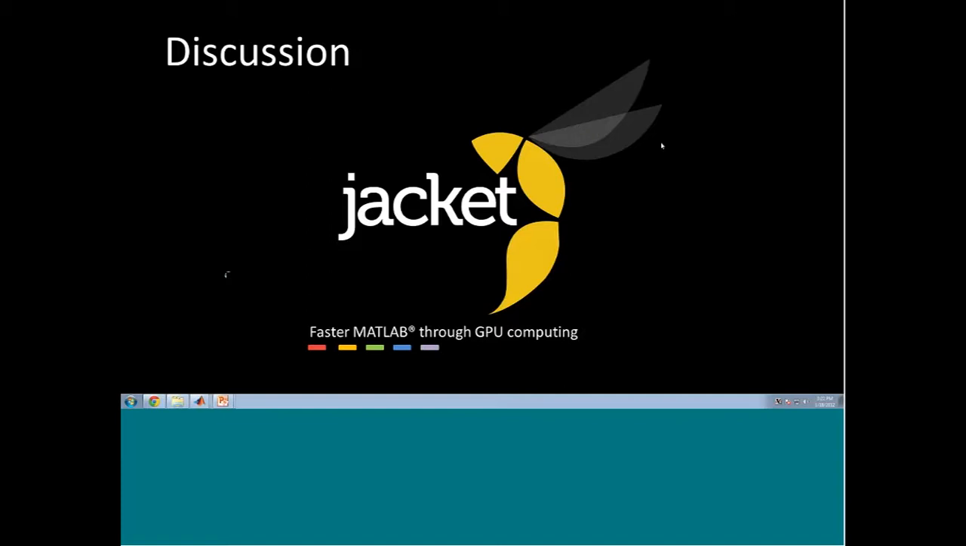Okay, so one question is, can you use Jacket for active contour segmentation? So you could probably use Jacket for active contour type segmentation. The key operations there would be convolution, most likely to maintain a signed distance field and to evolve a surface. So I think that probably Jacket would be very useful in trying to do an active contour segmentation.